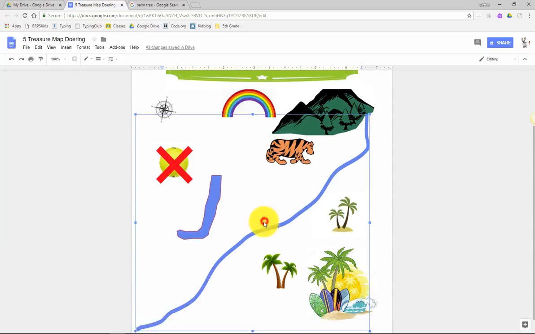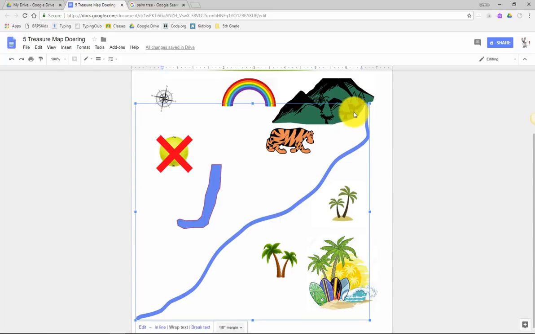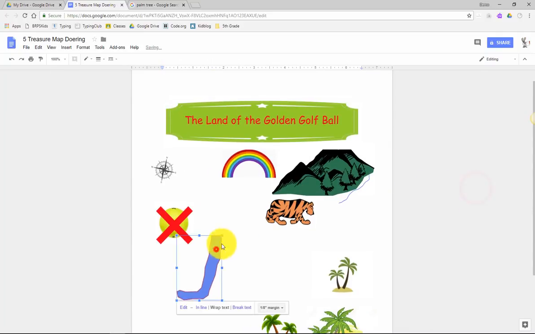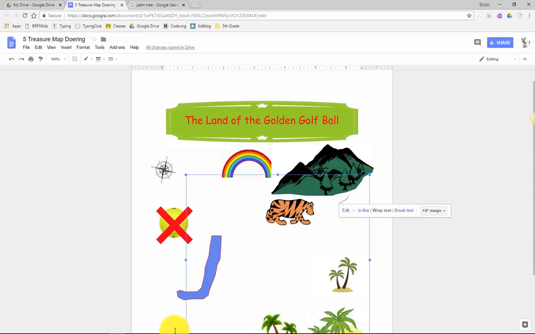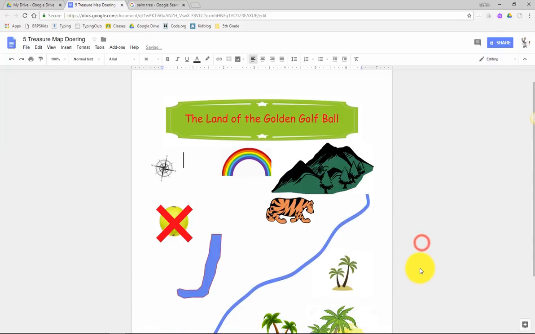So when we go to click on the tiger, we've got to be careful. It might accidentally click on the river. So sometimes I tell kids to take the river and make it really small. Now it makes it easier to click on everything else. It's just that the river is so big. So then when I get all done, I can go back up. I can make my river nice and big.